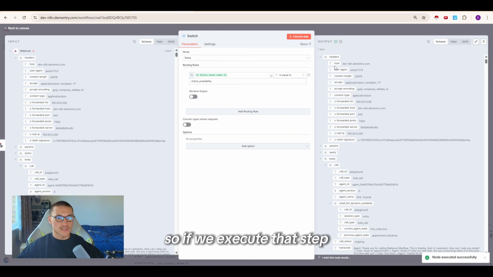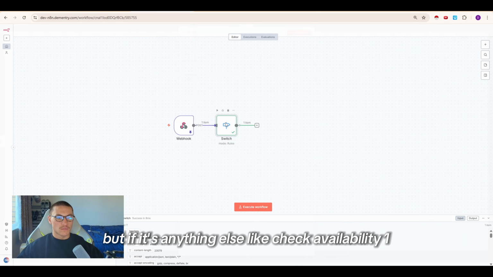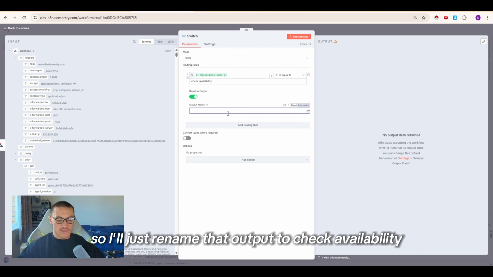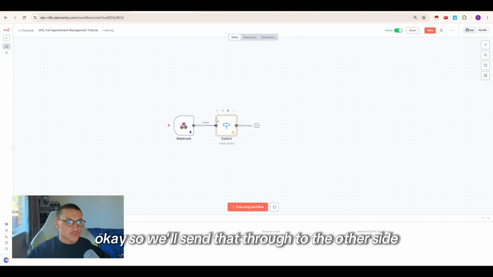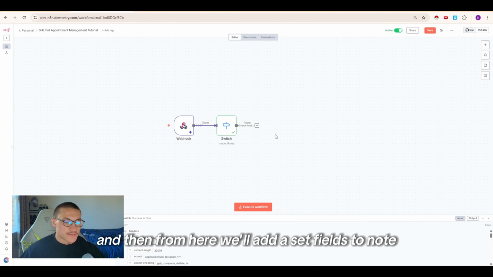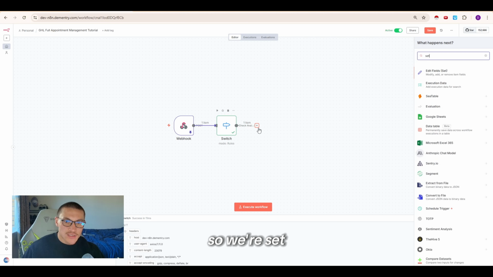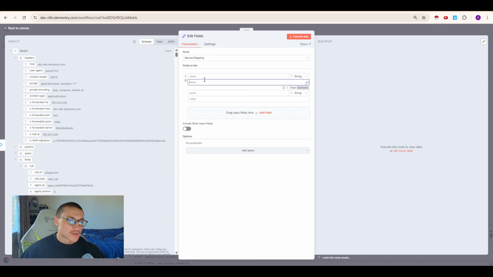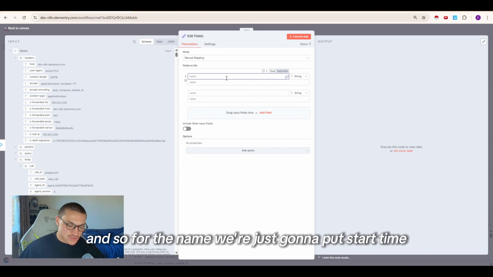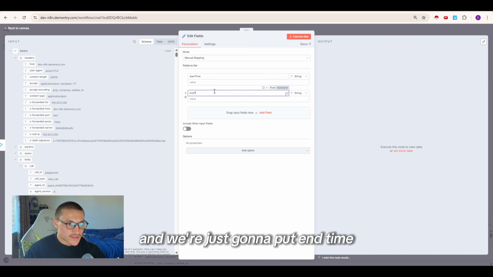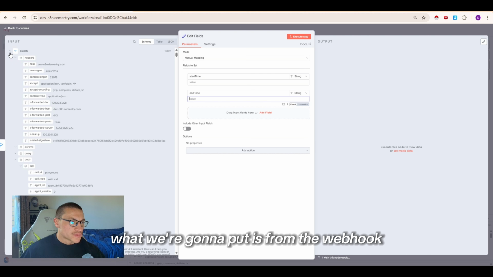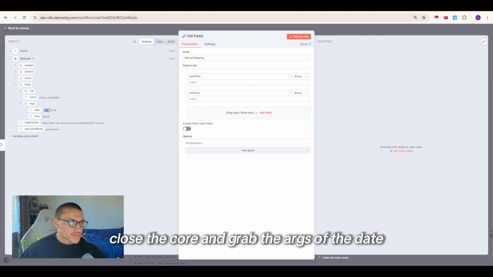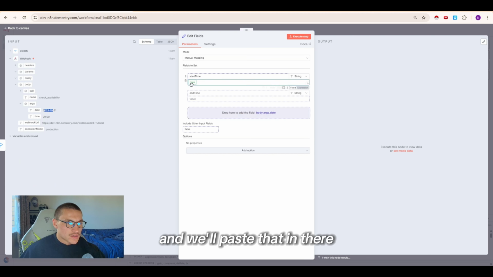So if we execute that step, then it's going to come out the other side. You can see here. But if it's anything else, like check availability 1, it's not going to go through. So I'll just rename the output to check availability. Okay, so we'll send that through to the other side. And then from here, we'll add a set fields node. So we'll set, and we'll click add field, and we'll add another one. And so for the name, we're just going to put start time, and we're just going to put end time. For the values, what we're going to put is from the webhook, close the headers, close the call, and grab the args of the date. And we'll paste that in there.